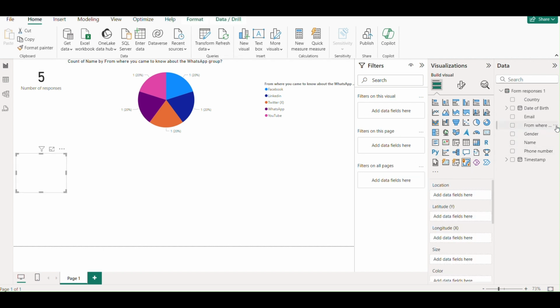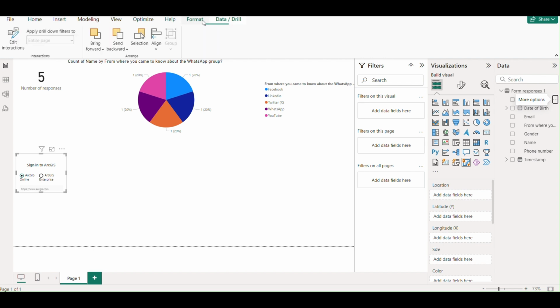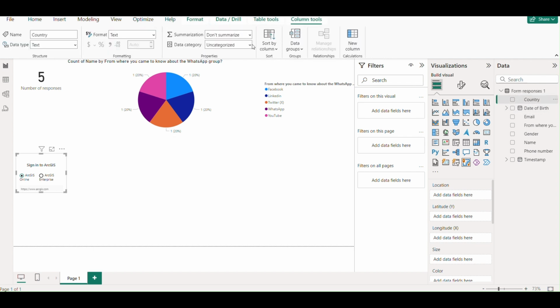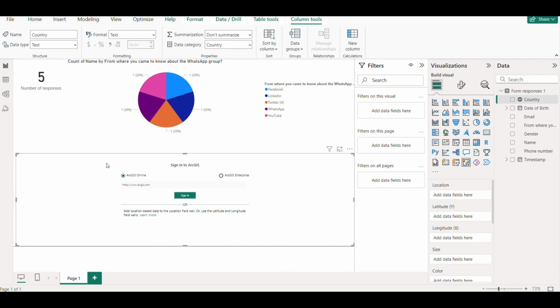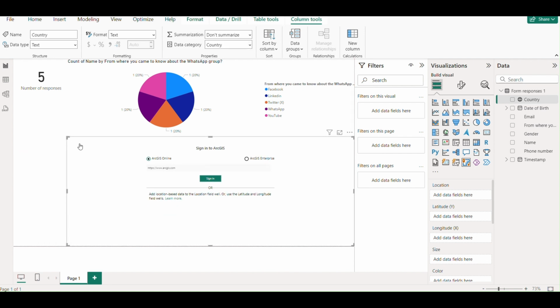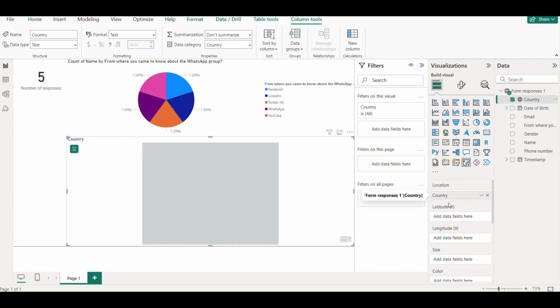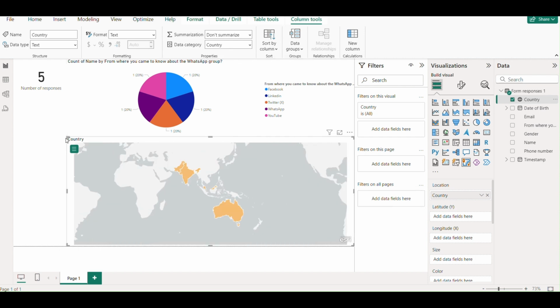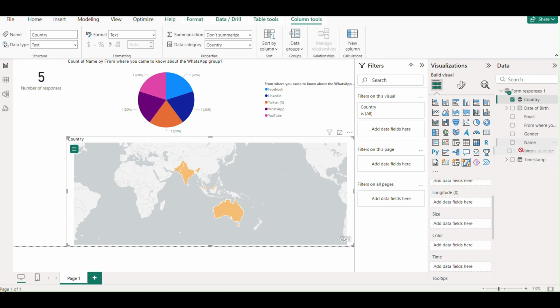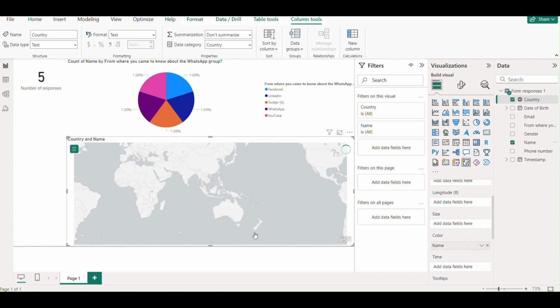Now I will click ArcGIS Map for Power BI. Change the category of my country column from Uncategorized to Country. Drag the country column to Location. Drag the Name to Color to have a unique color for each name.